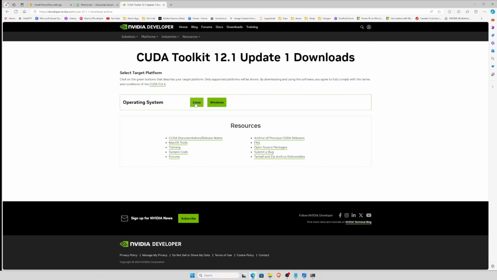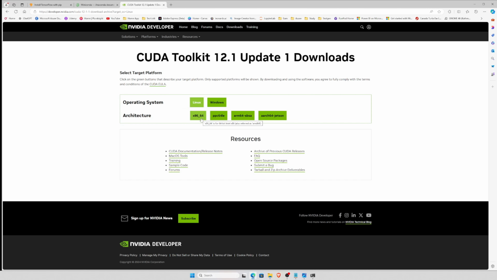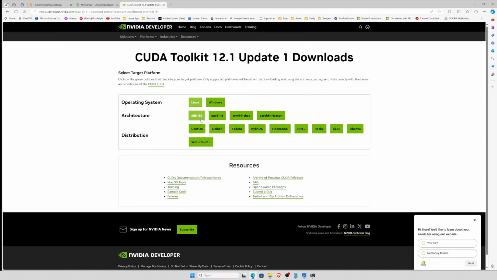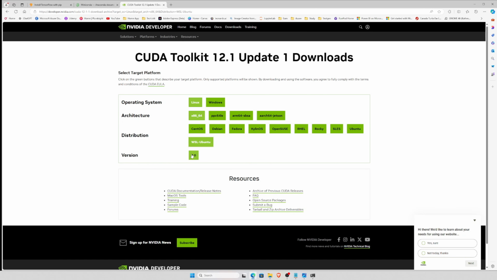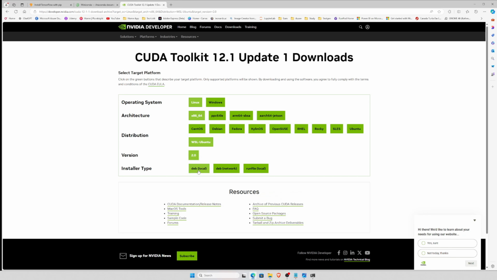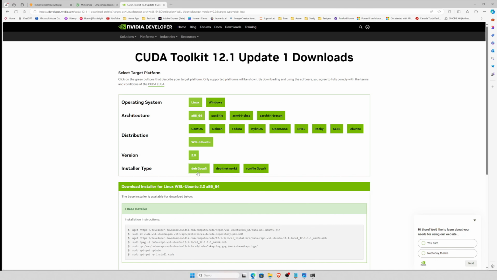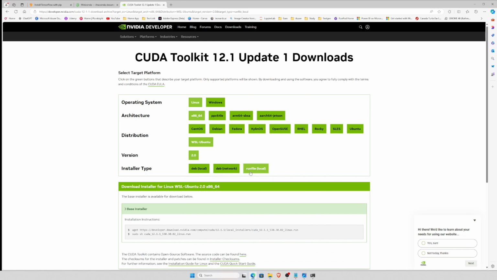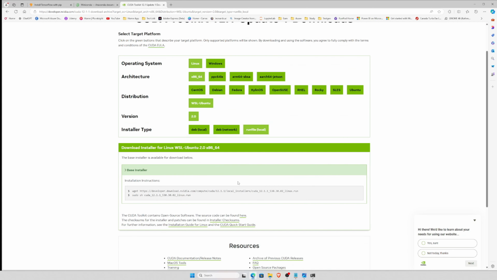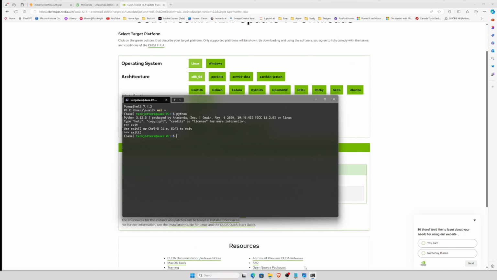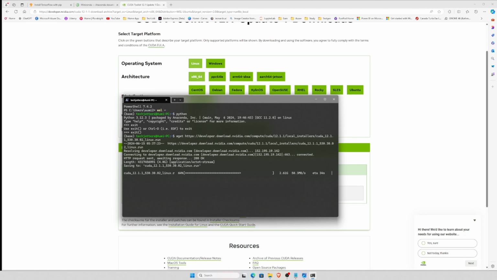So let's click it. Let's click Linux and x86_64, and we want to install it on Ubuntu, WSL Ubuntu. So click here too, and we will run the local run file. We need to download this with the wget command. So let's run it. It will be a big download, so I will fast forward it. So our CUDA toolkit is downloaded.